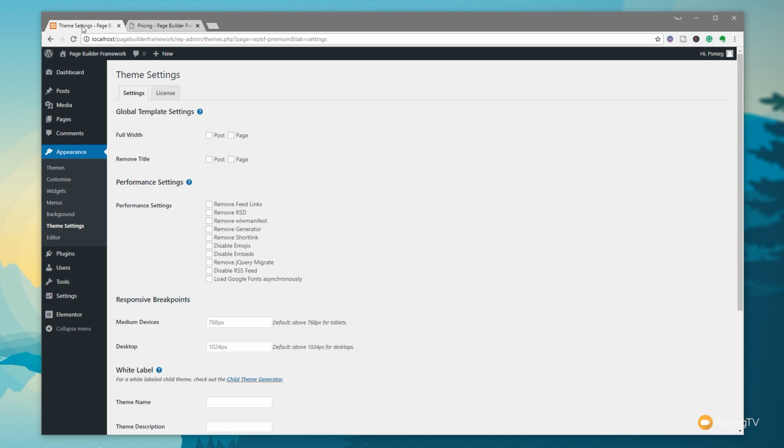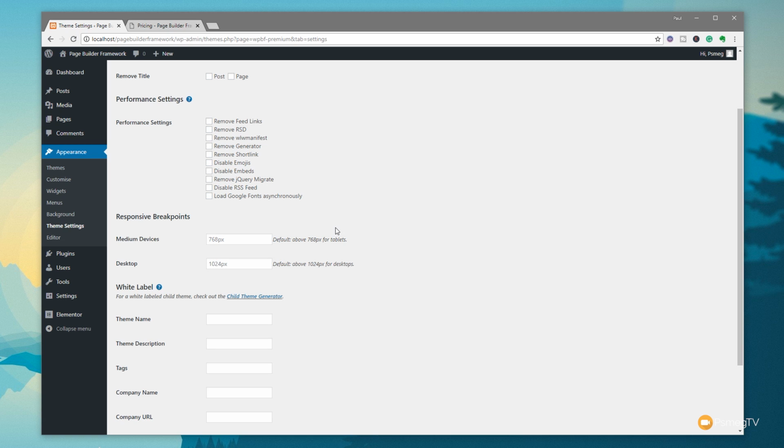Now, speaking of flexibility, if we just come out of the customizer and hop into the theme settings, which is available in the Appearance tab, other than putting your license in the one tab that allows you to just activate the theme and the plugins, you can see we've got a settings section. So we've got some global template settings we can apply here, as well as some performance settings. So things like we can specify that the global template is full width for both posts and pages. We can remove the title, so it saves us having to do that on a post by post or page by page basis.